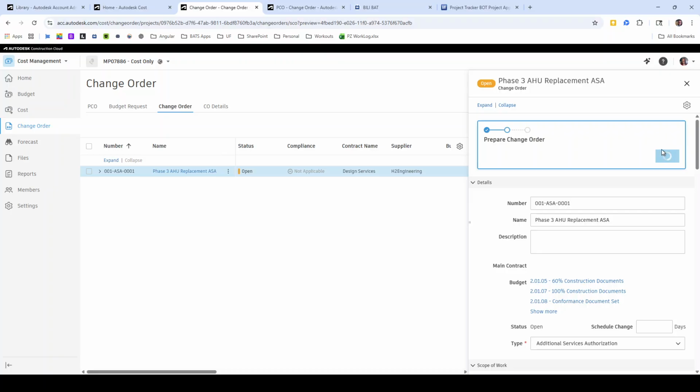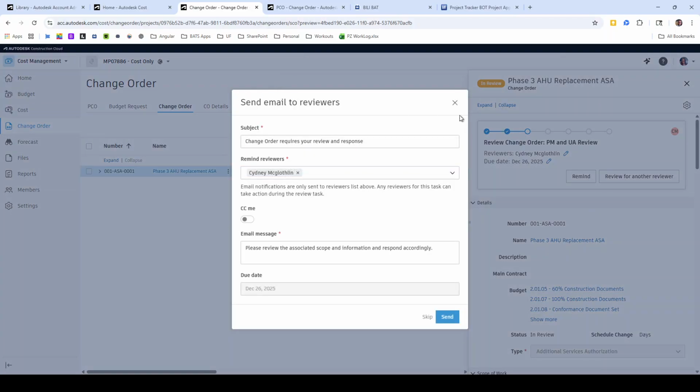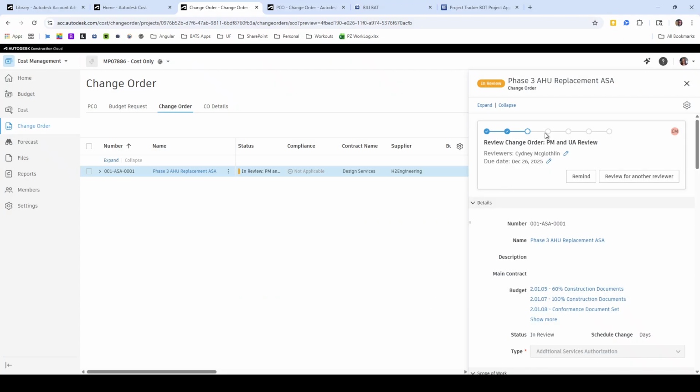In order to ensure that the change order is being routed for approval, make sure that you click that button to send it and that you see the send email to reviewer screen. You will see who gets to review it, and then you can see the overall process and workflow. So we'll go to the architect, project manager, cost manager, AVP, etc. And that is how to submit an ASA.